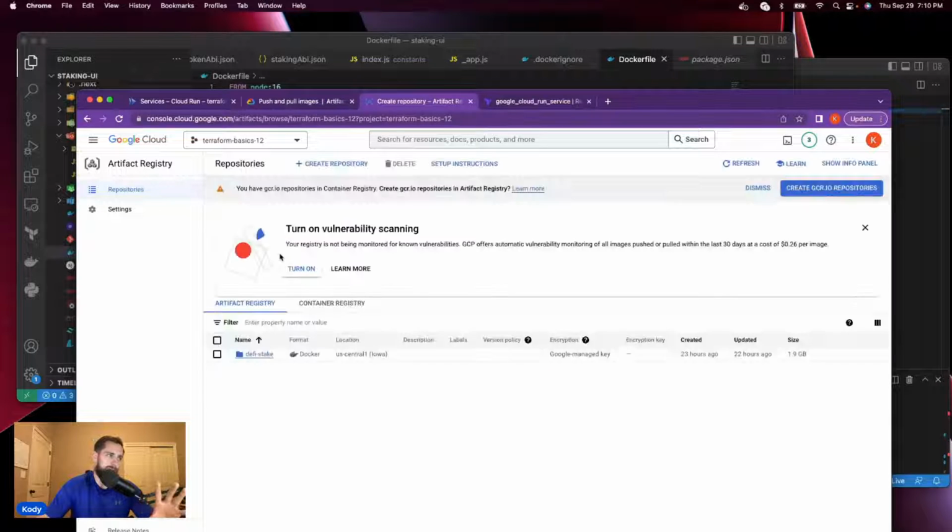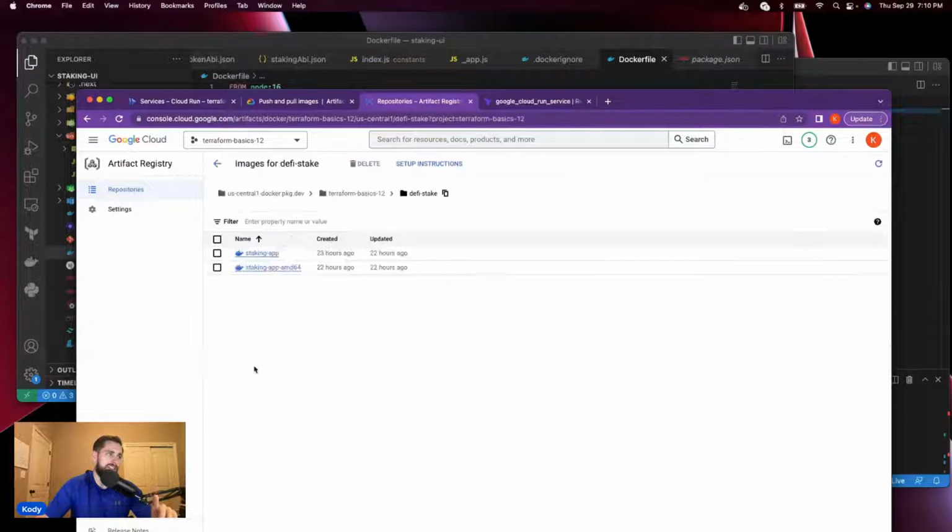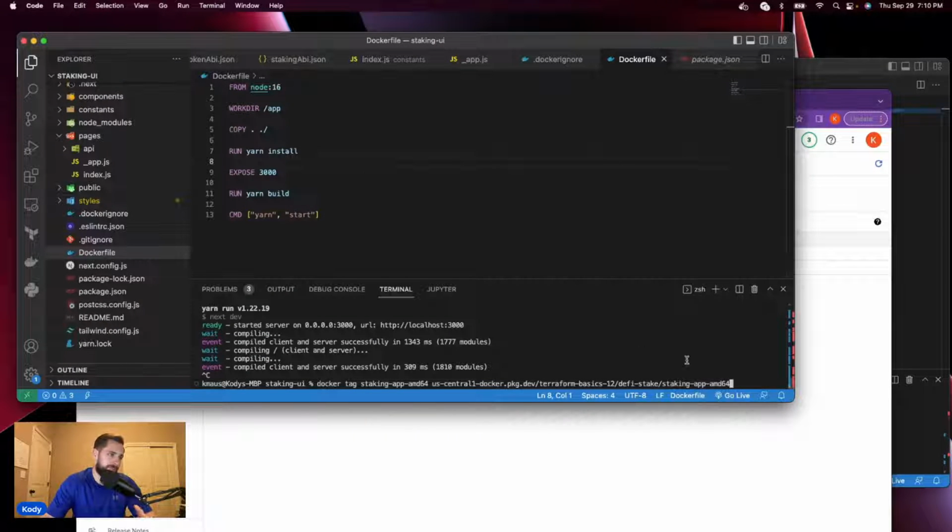So I've already created that repository, called it DeFi Stake, and you'll see I have 2 images in here. This was the original image that I deployed yesterday, this staking app. This was not built with that Docker command that did the AMD 64 flag, the platform flag. So this is the container that was giving me issues. So I rebuilt another one immediately after the stream, and everything worked correctly. Imagine that, right? So after you tag this, right, back to our tag command, now Docker is able to recognize which image it's actually going to send to Artifact Registry.